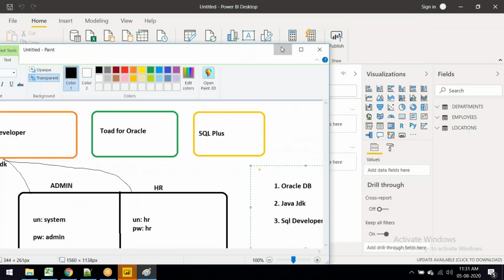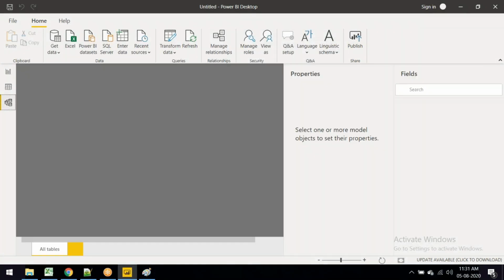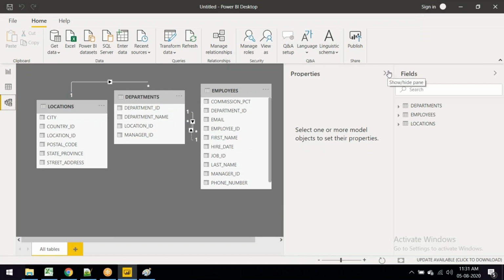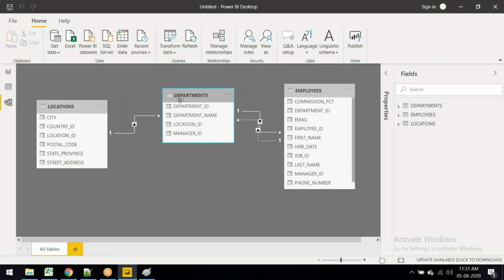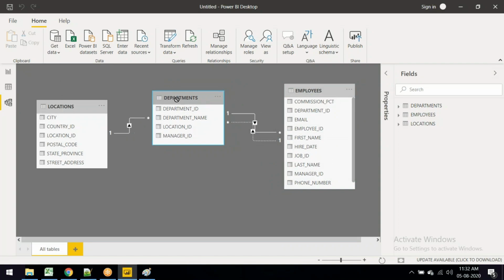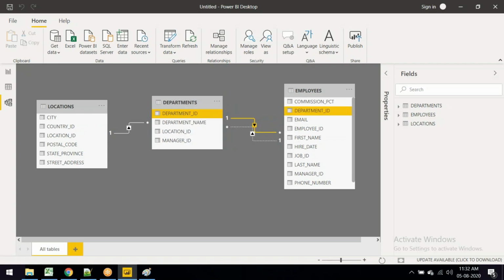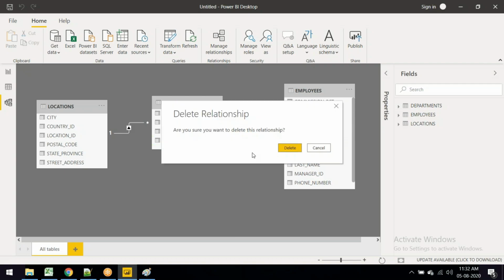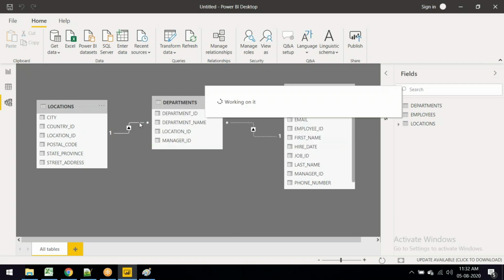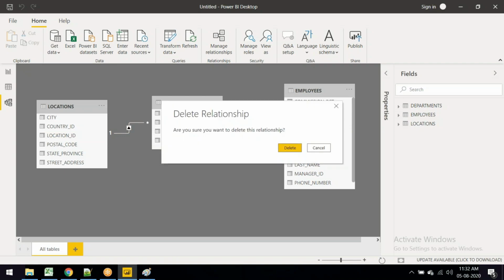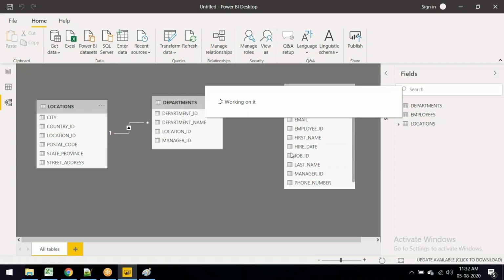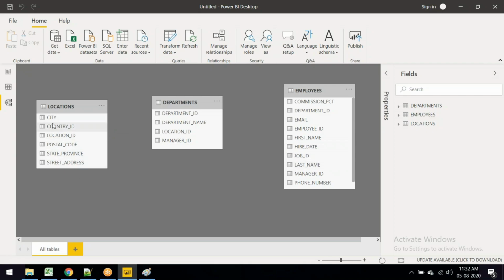Now we will go with Power BI. What is the use of this data model? I will tell you one more time. Here I have the data model. The employees table is connected with the departments, and departments are connected with locations, right? Assume that you do not have this relationship, and I want to find out how many employees are working in the country US, or the city-wise employee count. This is the question: the city-wise employee count, I want to create one report.